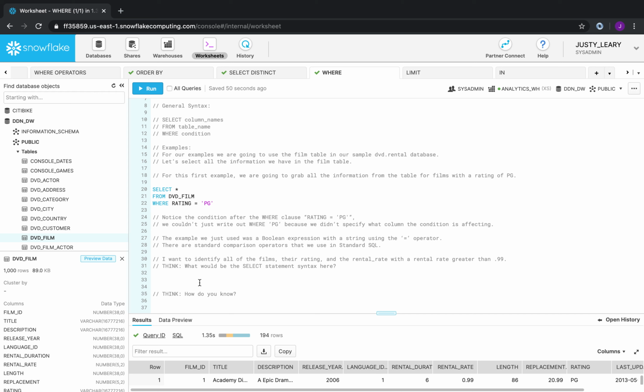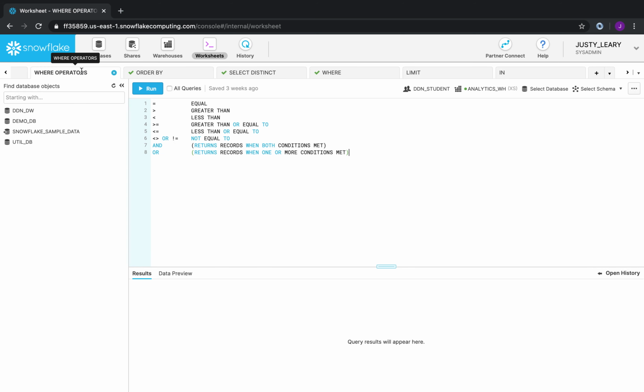I'm going to go ahead and fill out this query so I know that our shopping list is that we are selecting the film title, their rating, and the rental rate. We're using the DVD film table. And our condition is that the rental rate has to be greater than 99 cents. So we can check up on our where operators. Greater than is just the greater than sign.